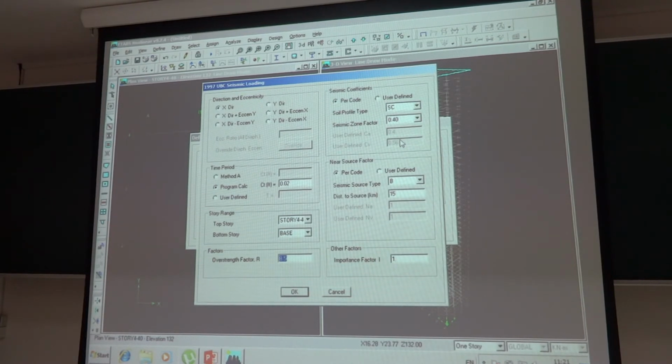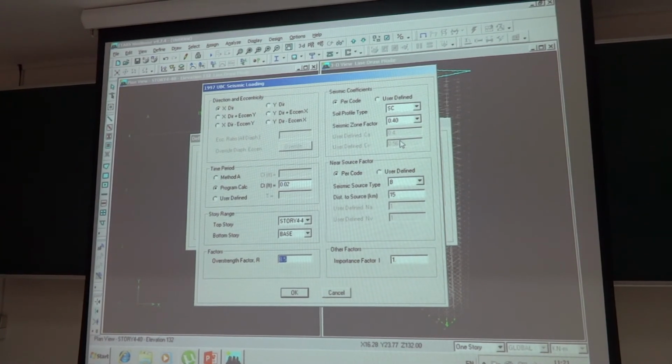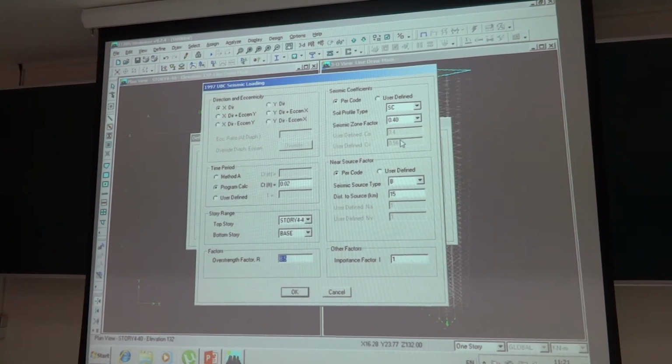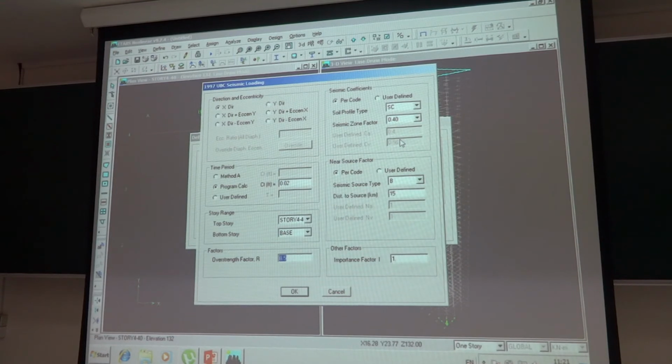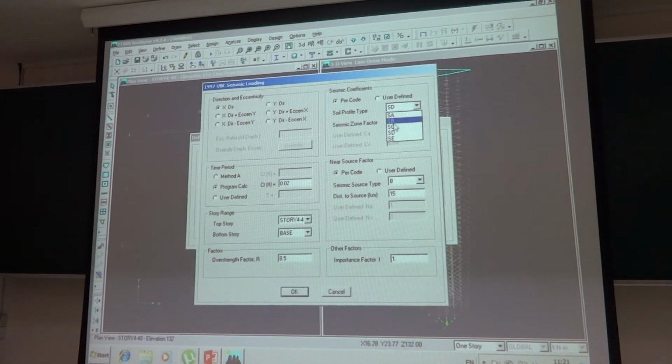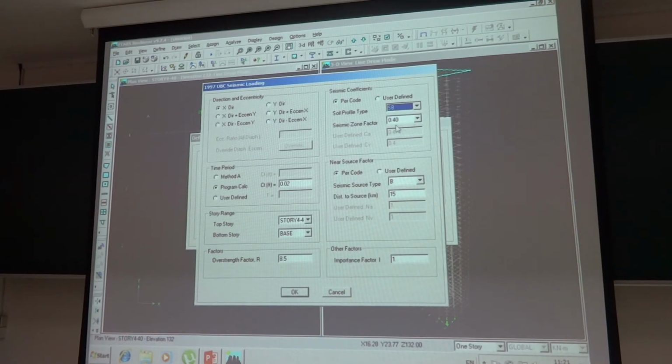If your soil is soft, very soft like clay, it will amplify the ground shaking. So if you use, let's say, ST or SE, the seismic force will be increased. As you can see here, SB, CA, for this is the seismic zone factor. If it is zone 4, it is 0.4.